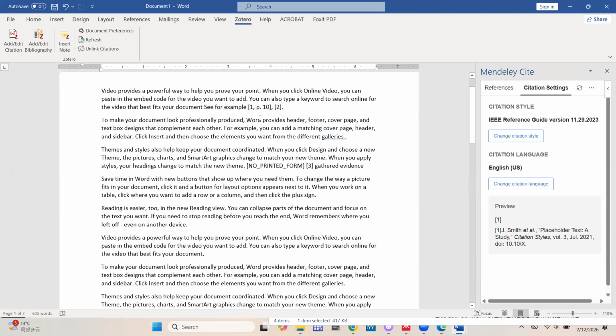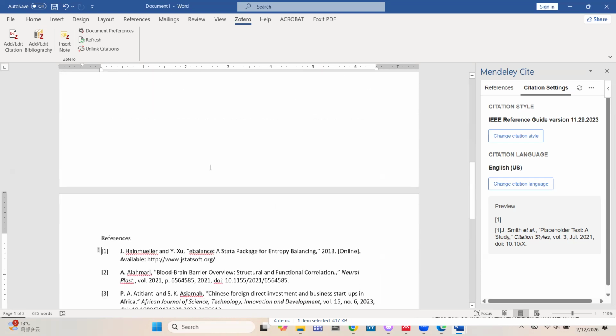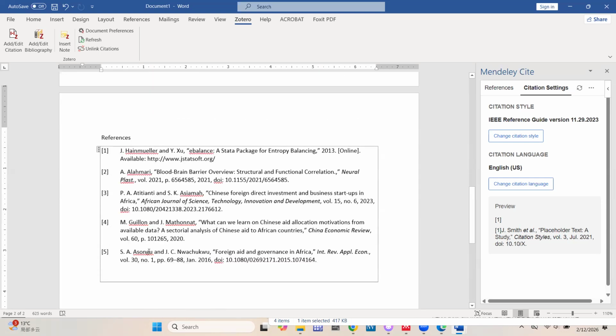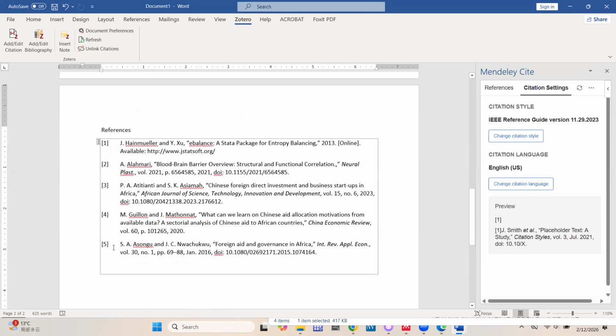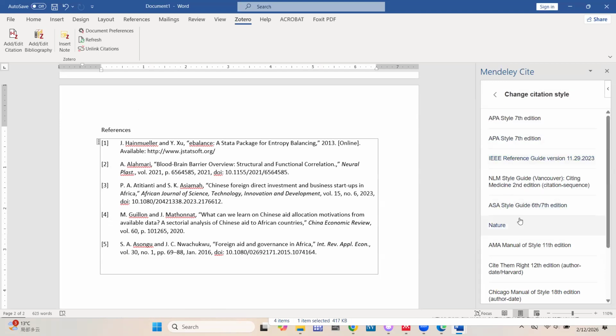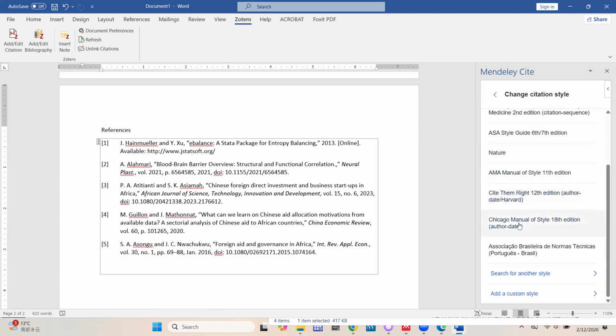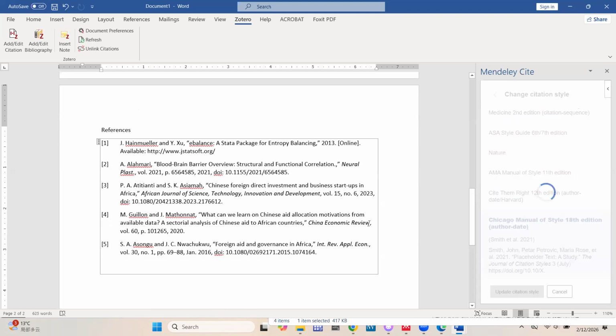So it means here, first come, first served. The one I cite first is the one that is listed here first. I cited Asongu last, so you see Asongu is given number 5. If I change to another style, it will follow another set of rules. So let's go with maybe Chicago. Okay, so if you go to Chicago and we update style, it will change.